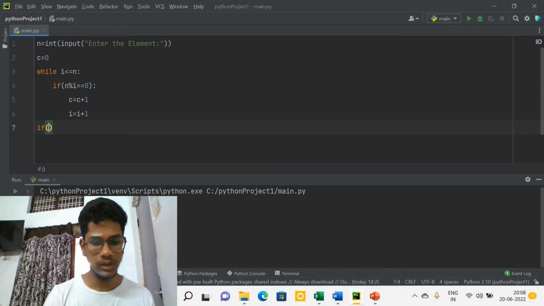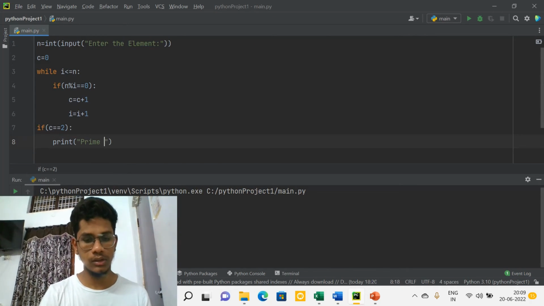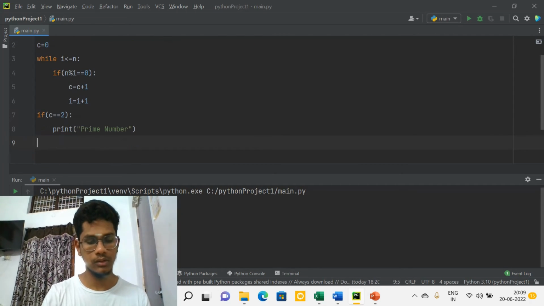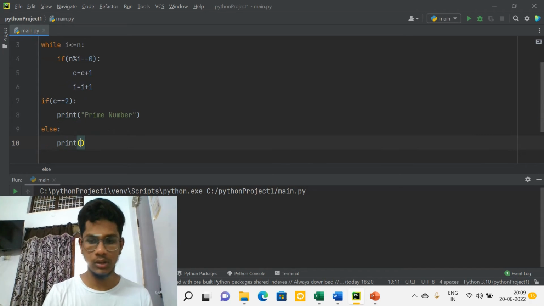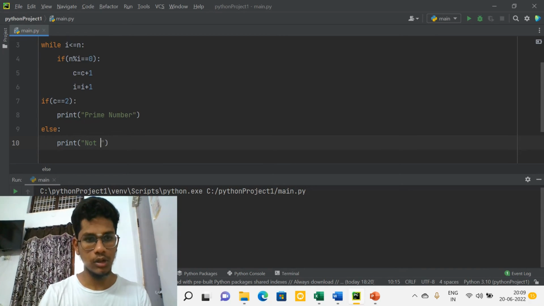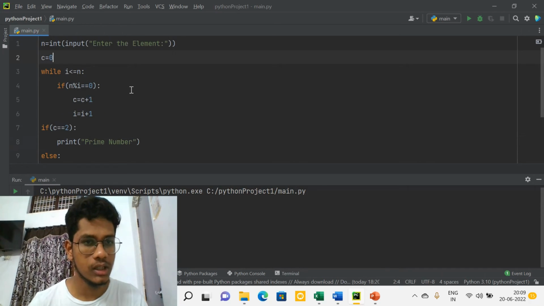If c is 2, it is a prime number. Print prime number, else not a prime.